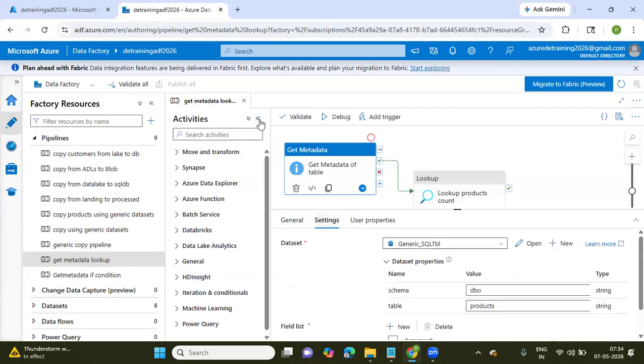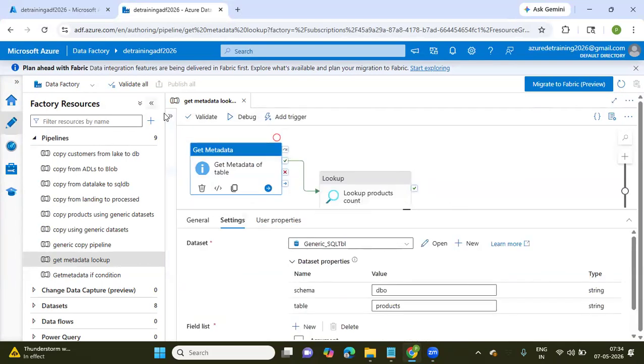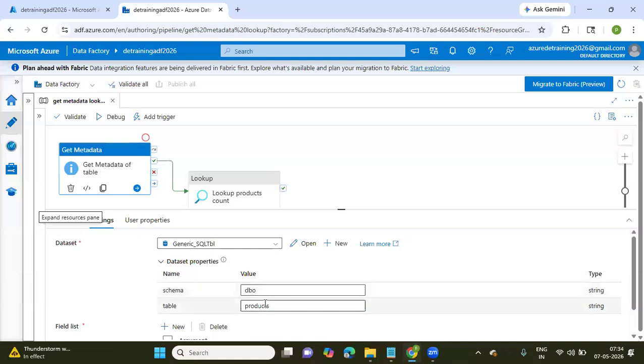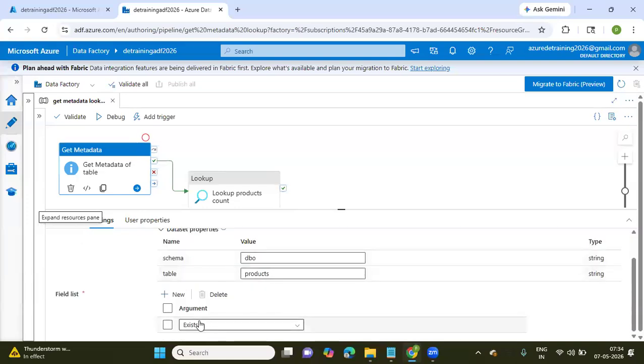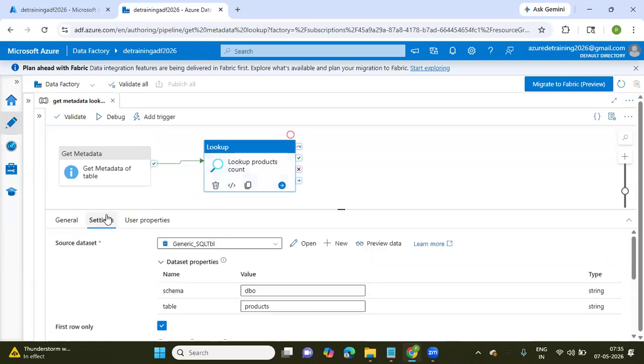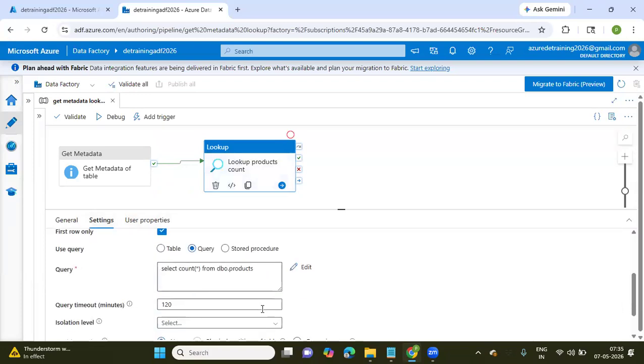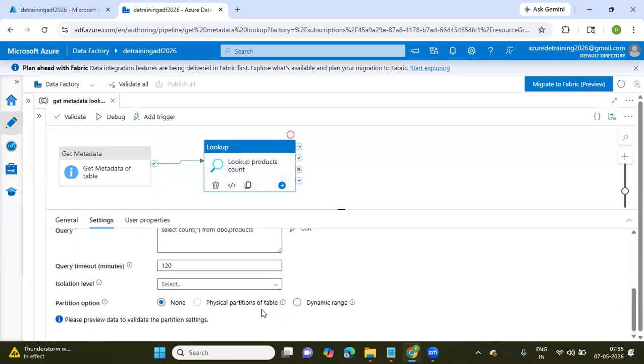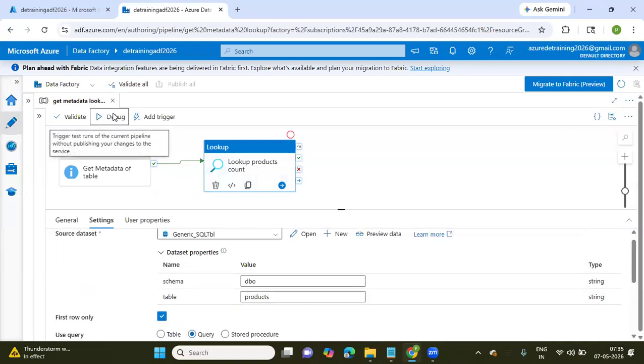Let's go to the settings. Okay, we are looking into the table called products. If this table exists, I'm checking the count of that table. Let us see. I'm checking the count of that table. Okay. So let us run this pipeline.